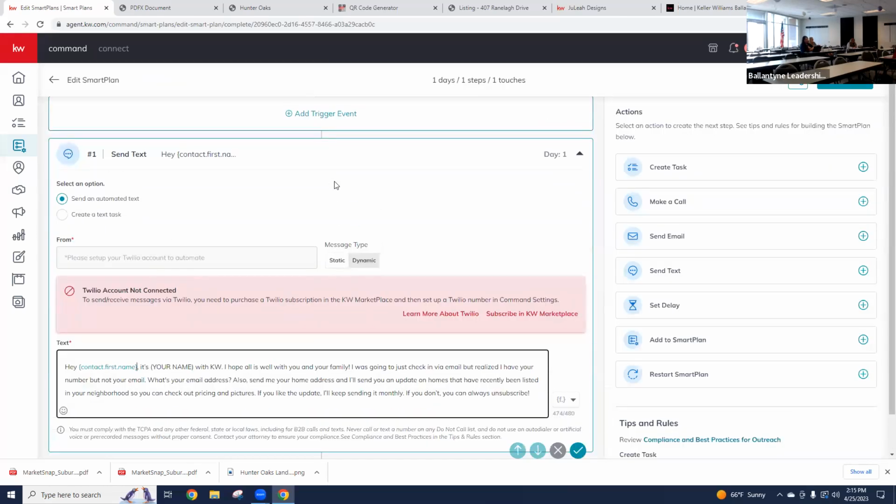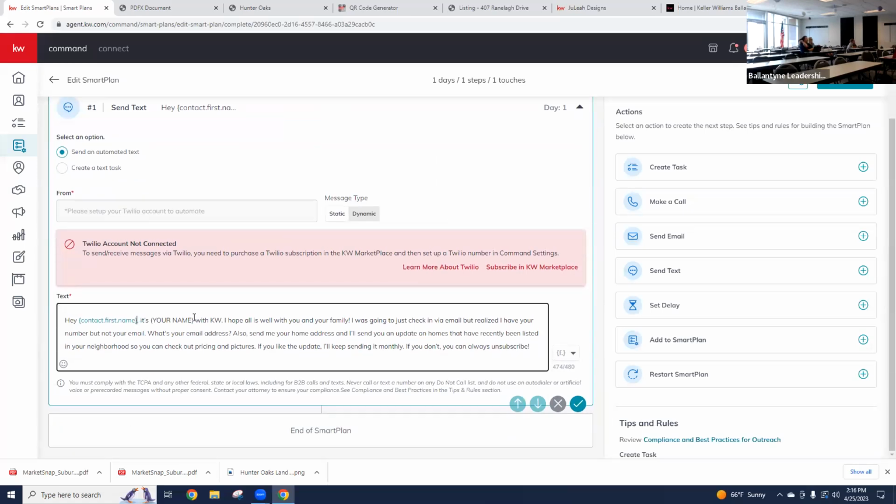Okay, so this is if you have Twilio. And Twilio is a platform through command that you can bulk send and automate text message send outs. So this would be sending, hey, contact first name. And okay, this is good to point out. With agent created smart plans that you're grabbing from the library, a lot of times you'll find placeholders, like your name here. You see how this one's green and has the brackets? That's letting me know that this is a merge field that will actually pull in their information. But this your name is not green, so it's not going to pull in any information.